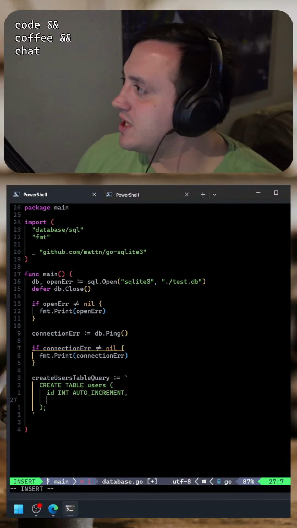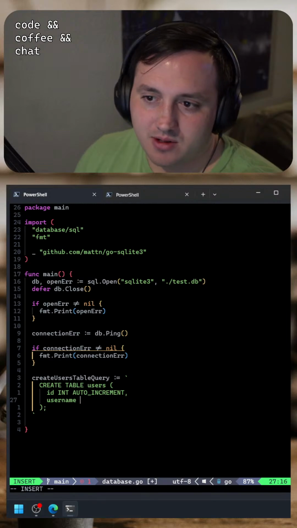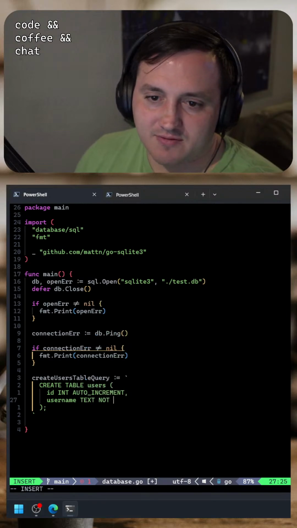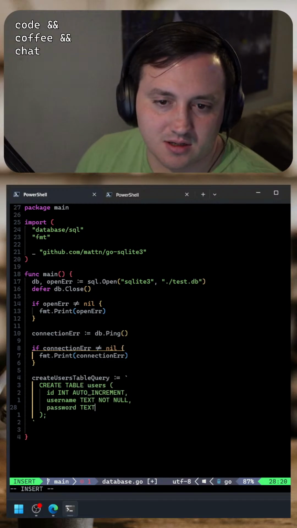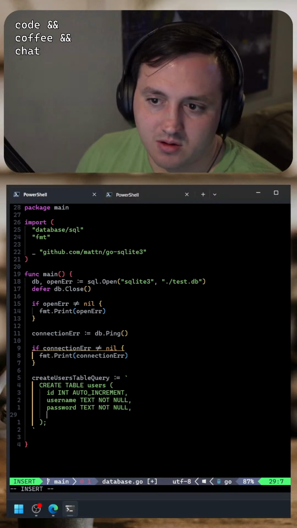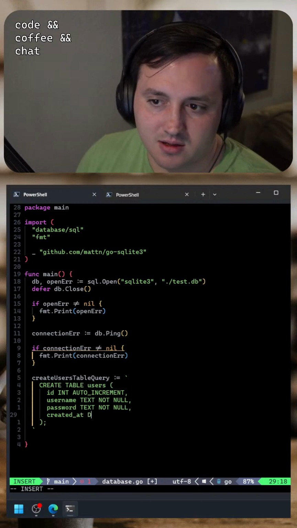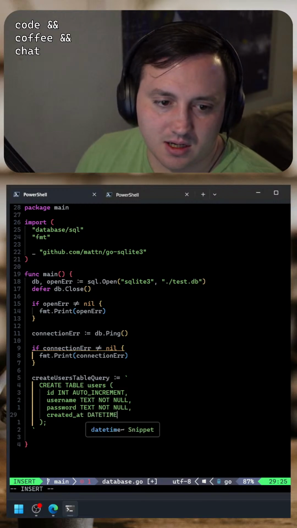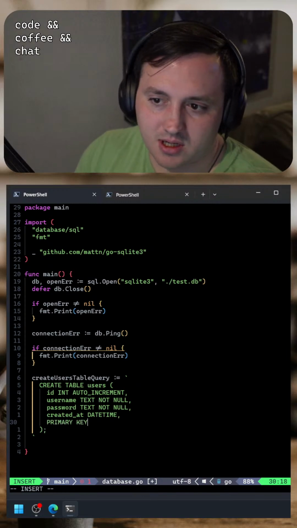Okay, so we're doing ID int. Okay, now we're doing username. This can never be null, or it should not be null. This is going to be text, not null. Created at, datetime. Primary key.